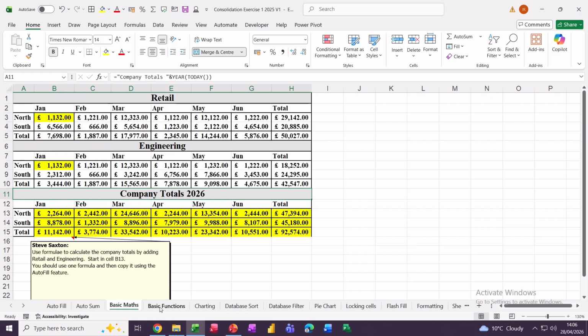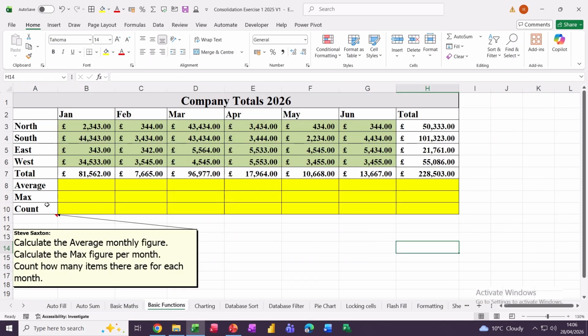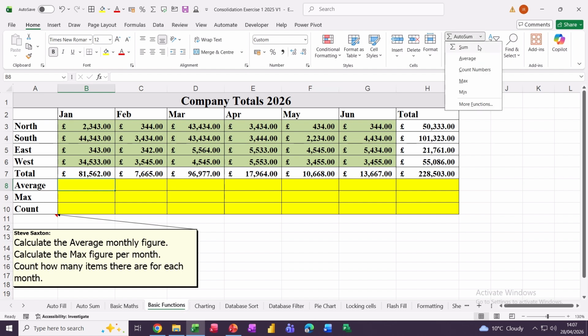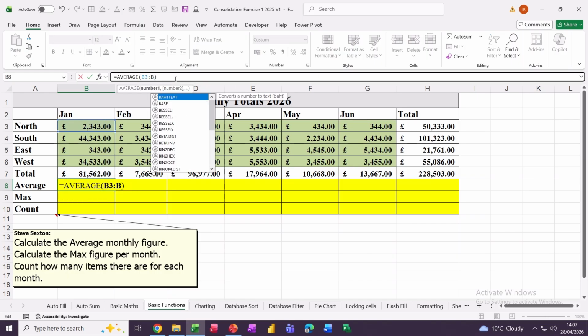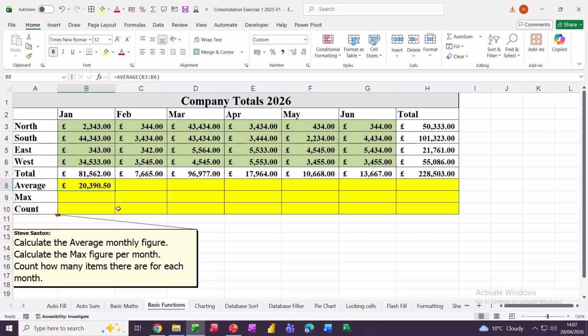Now next one, basic functions. So this is the average, max and count. So average of the green bit, that is on the sum function, little drop down, average, and it only needs to come down to B6, not B7. So B6, change that, click the tick, that's the average.